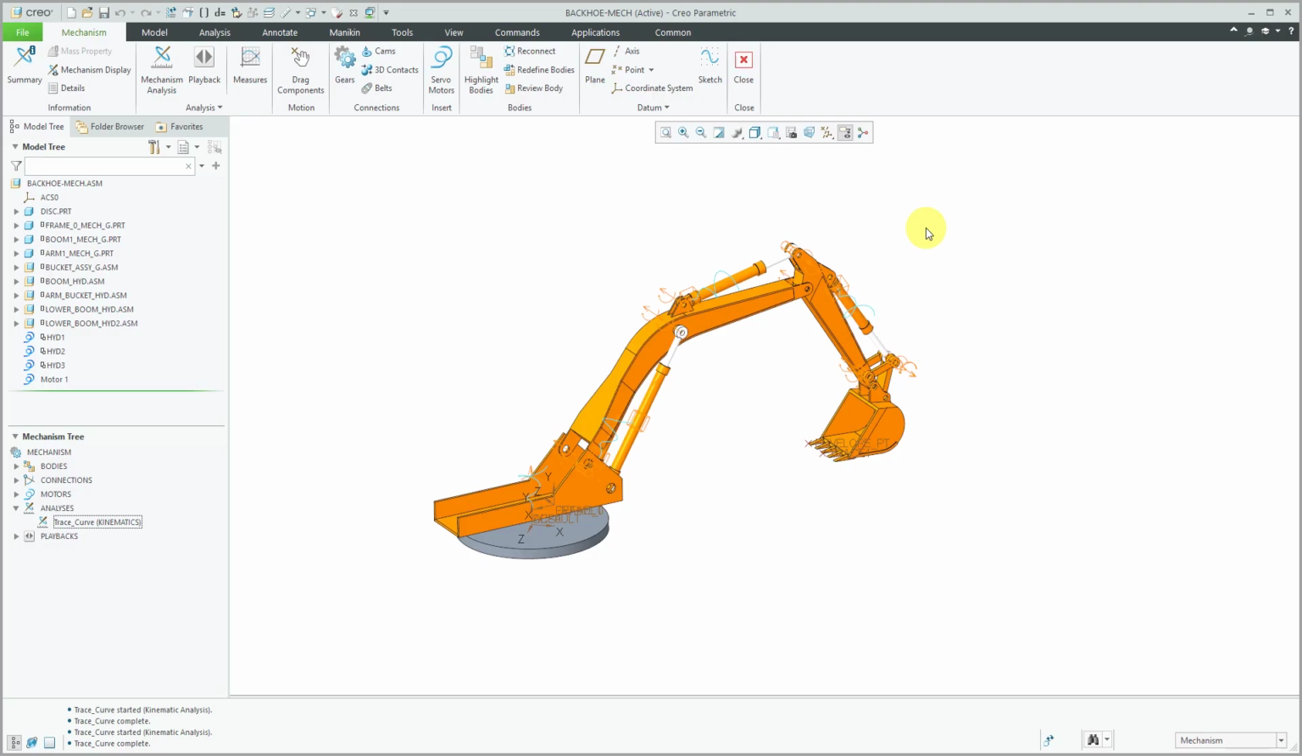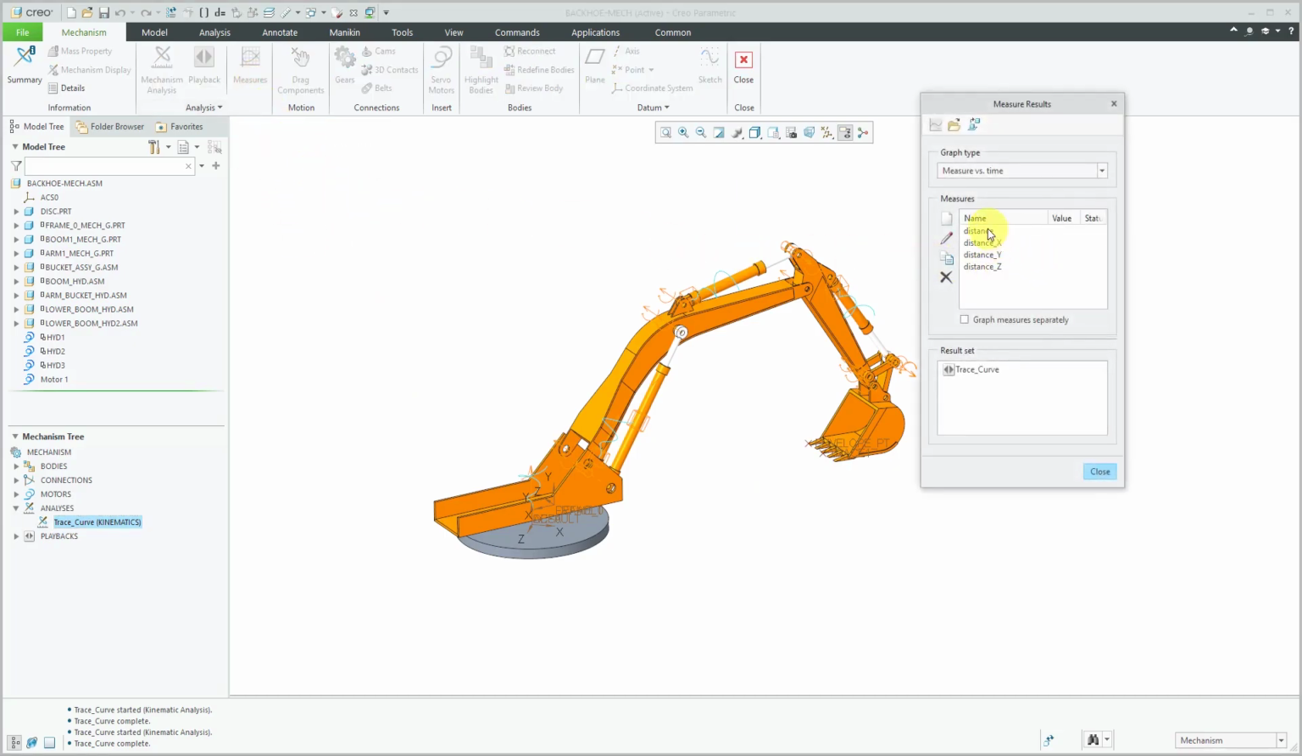In a previous video, I showed how to create a trace curve when you run a mechanism. Just to show that again, here I have this backhoe going through a range of motion, and I can use it to generate a curve that tracks a point. I created some measures to track the distance of that point for the magnitude and X, Y, and Z relative to the default coordinate system. So let's select all of those measures and my results and generate a graph of these.